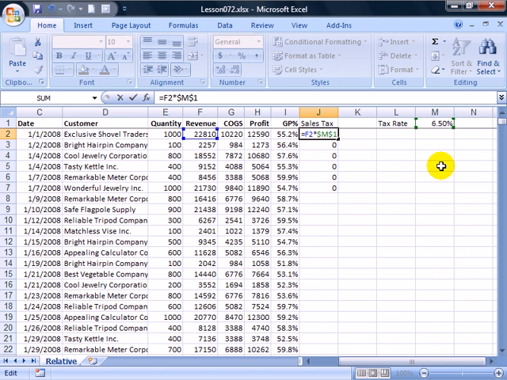Because the insertion point is adjacent to M1, it puts both dollar signs in, and F4 is a toggle. As I toggle, I would switch to freezing just the row, that's M dollar sign 1, freezing just the column, that's dollar sign M1, and back to a relative reference, freezing nothing, just M1. So I'll hit F4 one more time. We have dollar sign M, dollar sign 1.